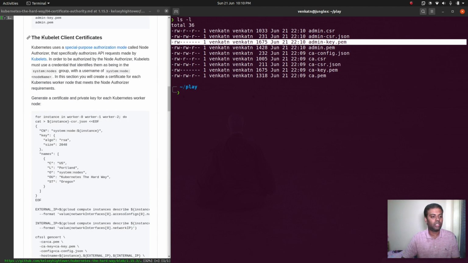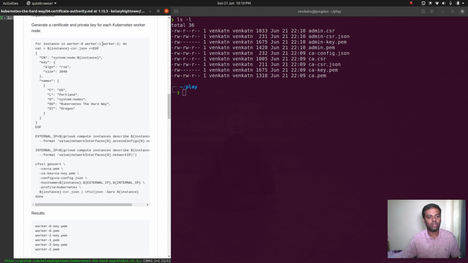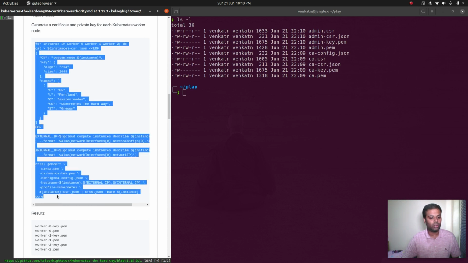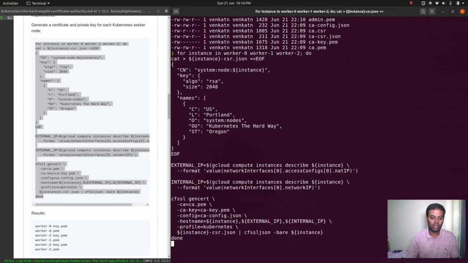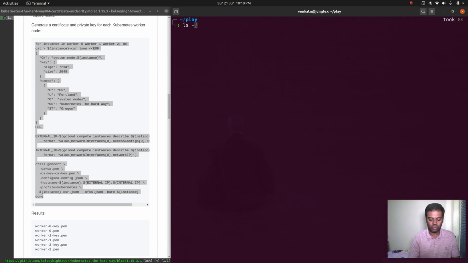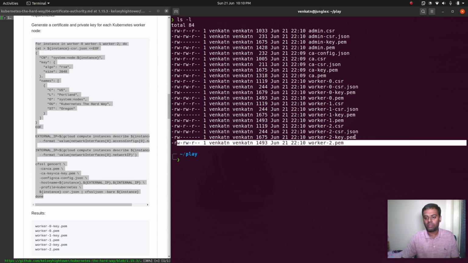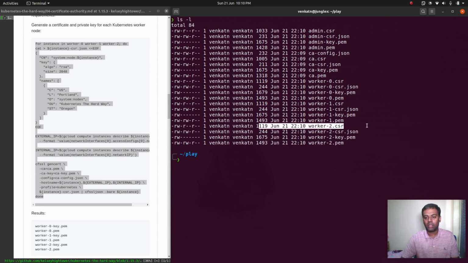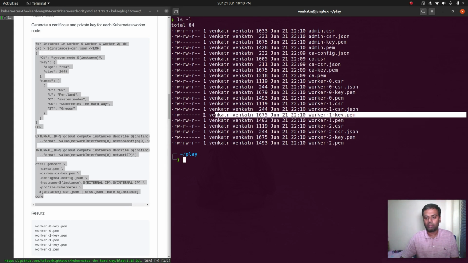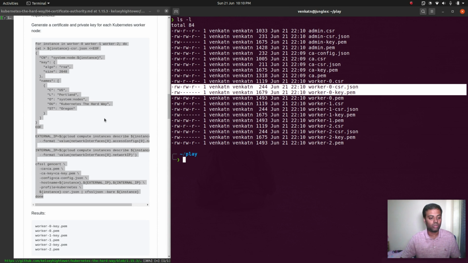Now for the kubelet. For the kubelet, we're going to create certificate and key pair for the kubelets running on each of the worker nodes. So we're going to be doing that for all the 3 worker nodes. So copy that, paste it. Okay, command completed. And if I do ls -l, cool. So worker 2, certificate, private key, certificate, private key, certificate, and private key for all the worker nodes.